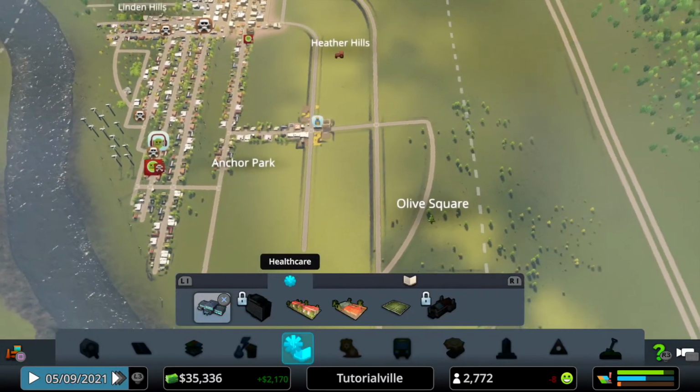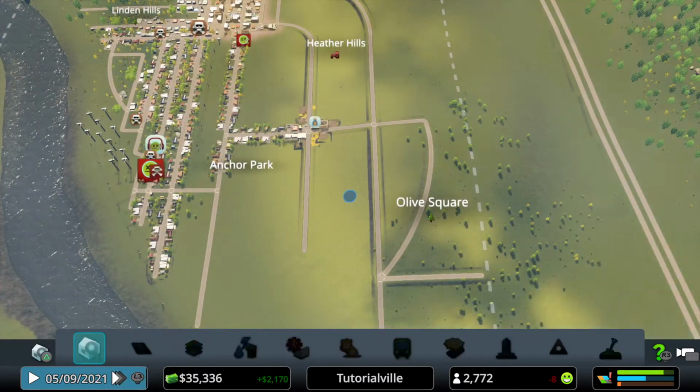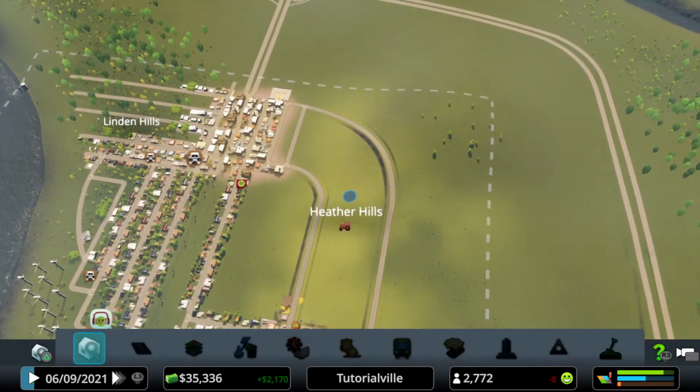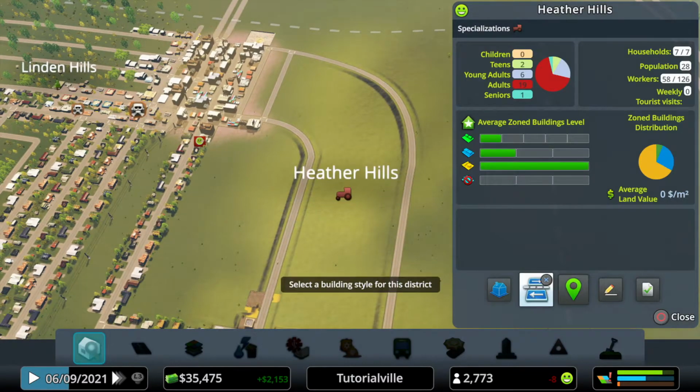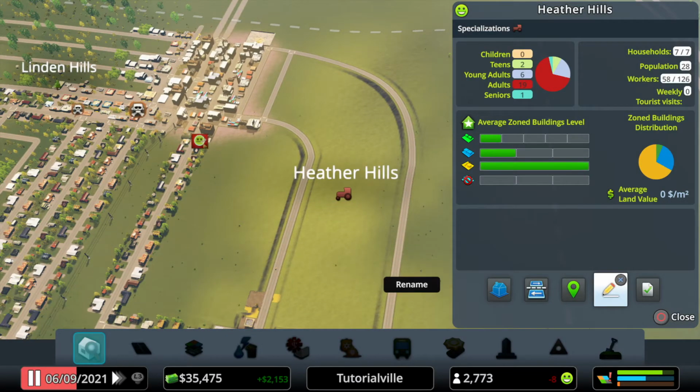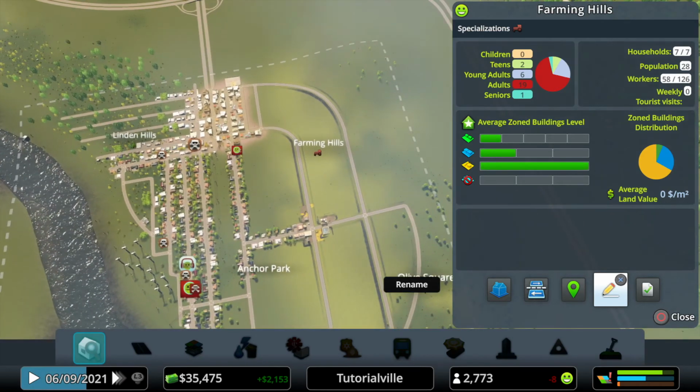What else is it? Oh, you can rename those if you want to name your districts. Like Heather Hills. Basically just go to your info tab. See it's sort of highlighted. Or to rename. We'll call it... Farming Hills. This is pretty hilly. That's it. So you can name it that way as well.